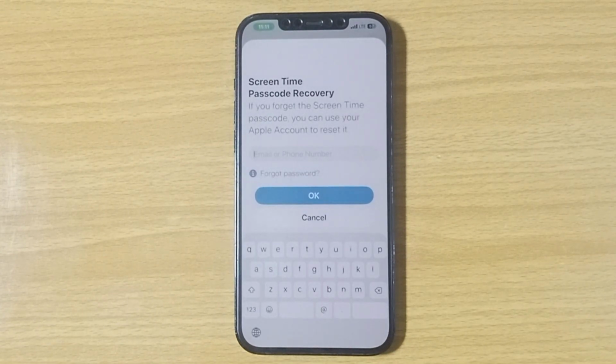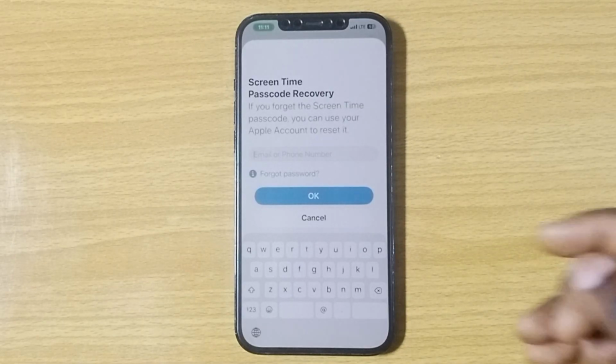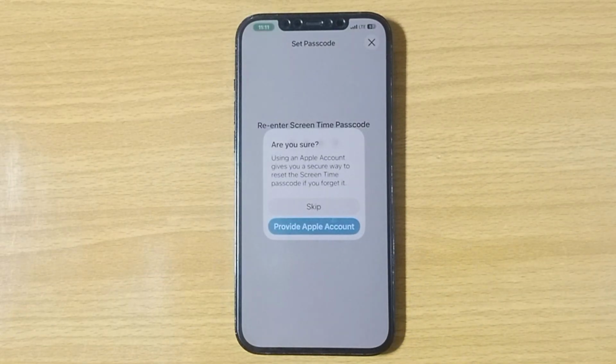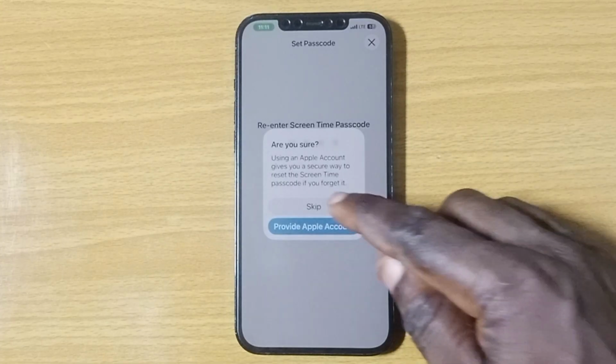Guys, I will not encourage you to use this, because if someone has access to your device and is able to access this page and get your passcode, the fellow might use that. So tap on the Cancel button. Then: are you sure? Using an Apple account gives you a secure way to reset the screen time passcode if you forget it. Now tap on Skip.